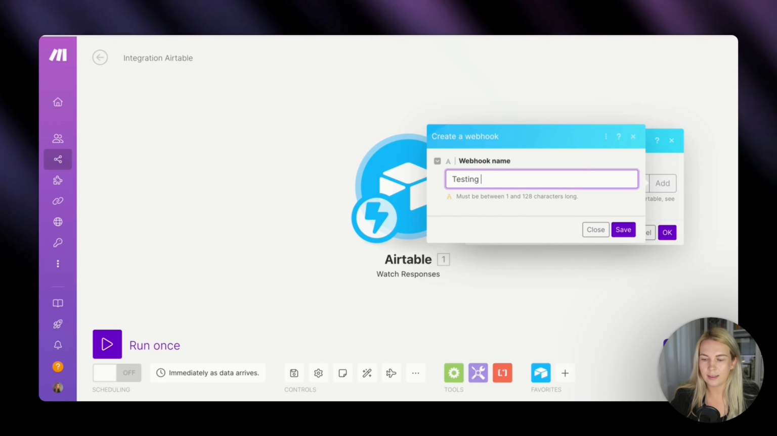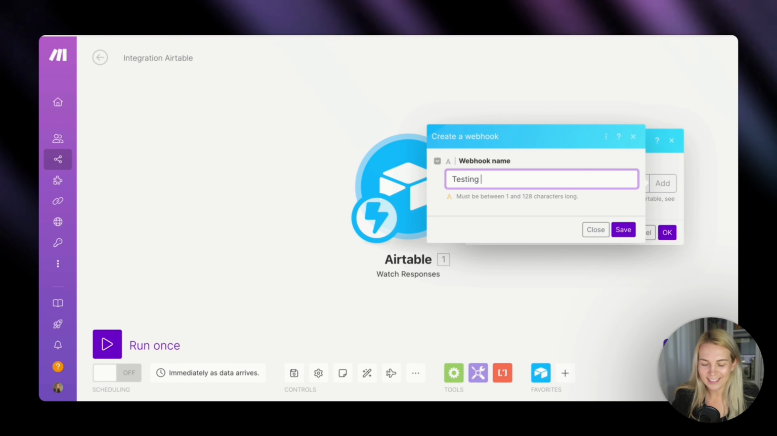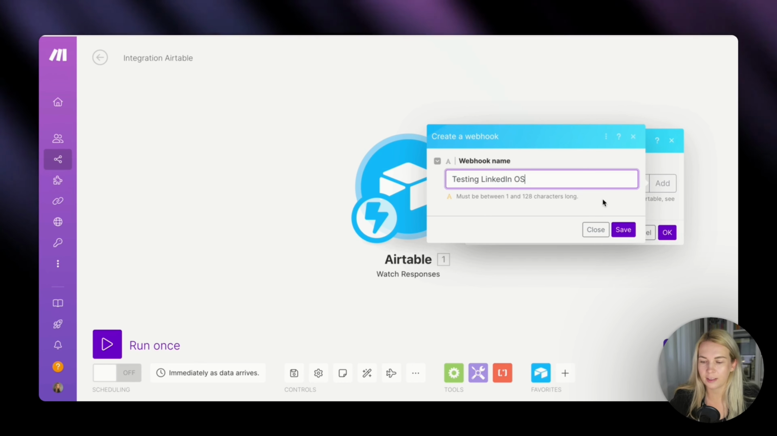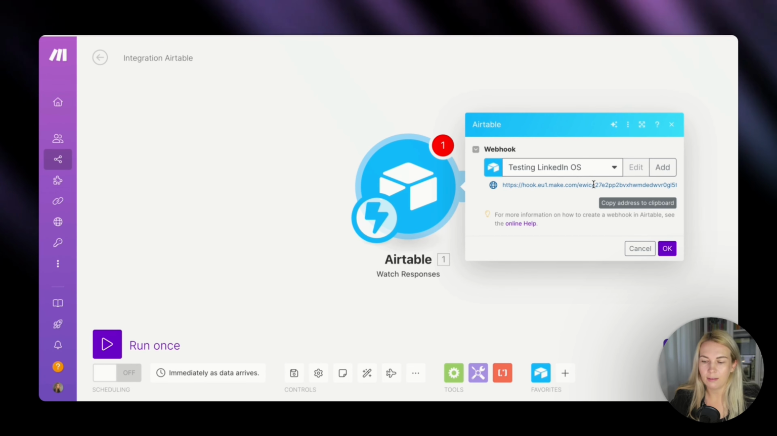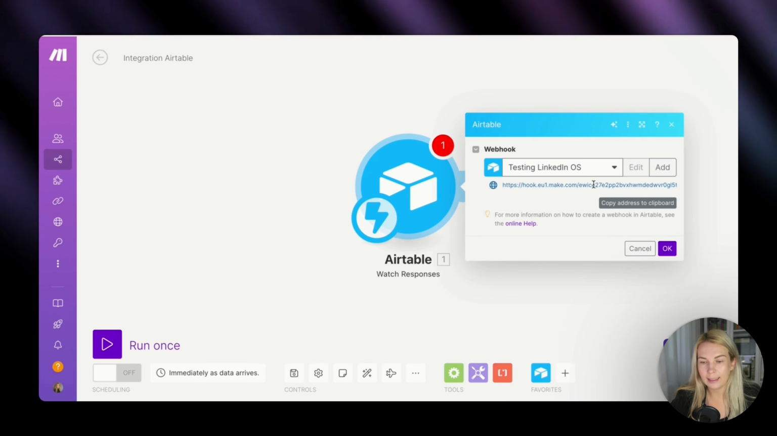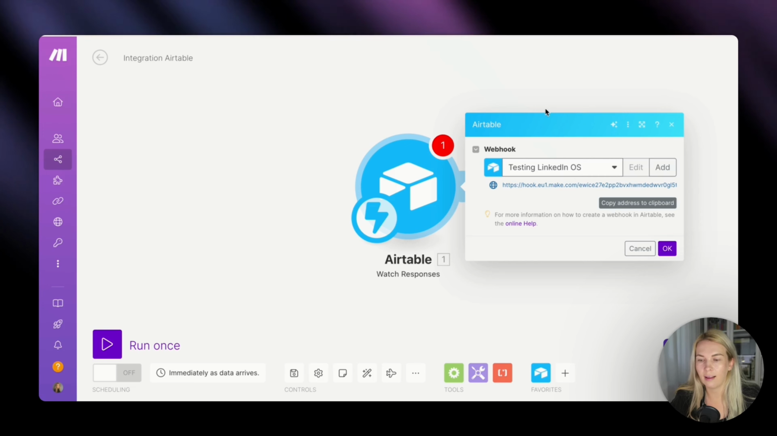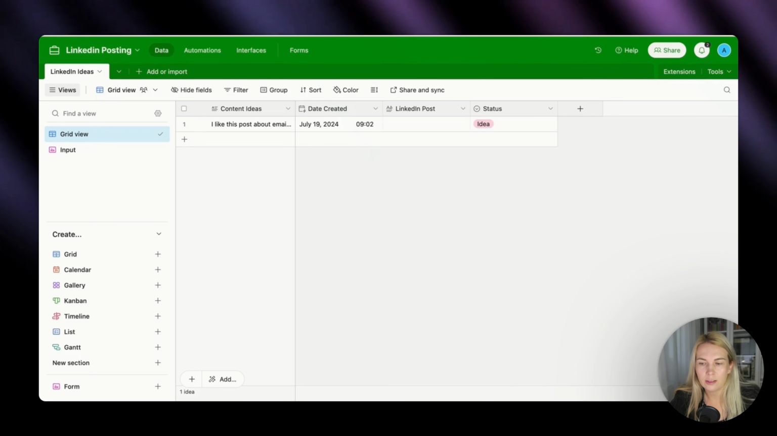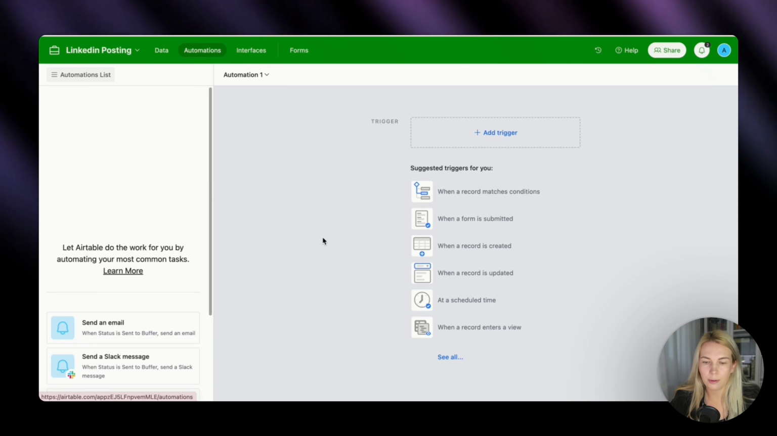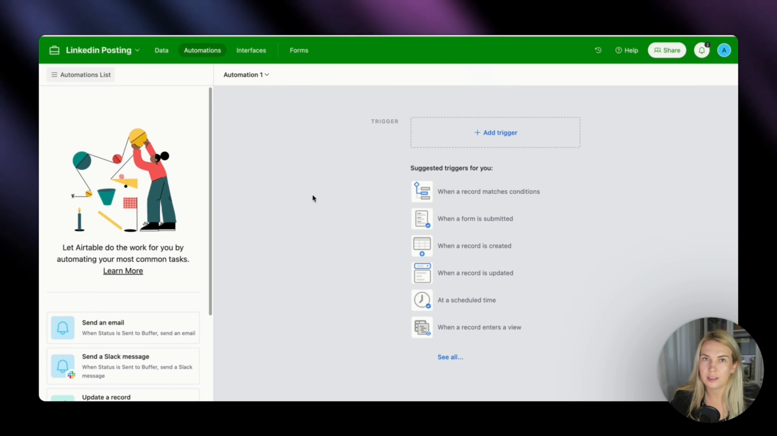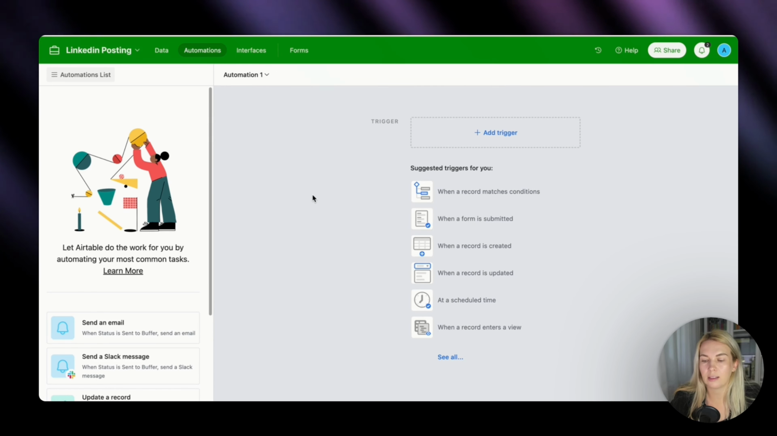Let's do testing, because I want to delete it later. Testing LinkedIn operation system, for example. And now we got the webhook's URL here as well, which we're going to need in a second. Now we're going back to Airtable and to automations. So now we have to set up an automation in Airtable as well.